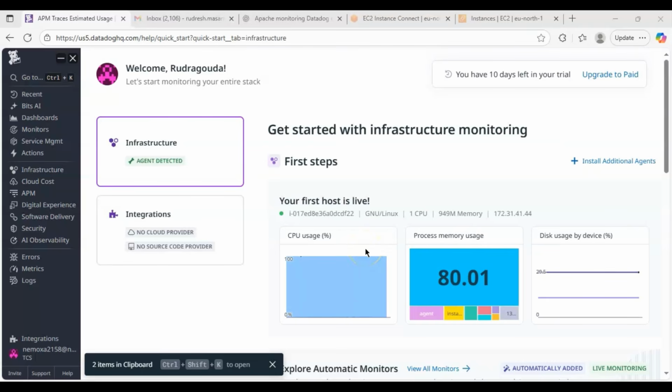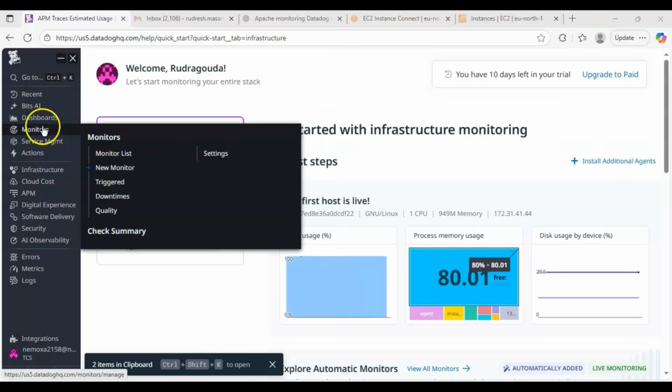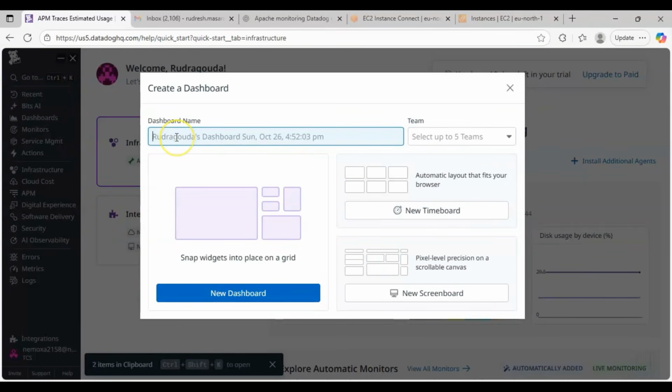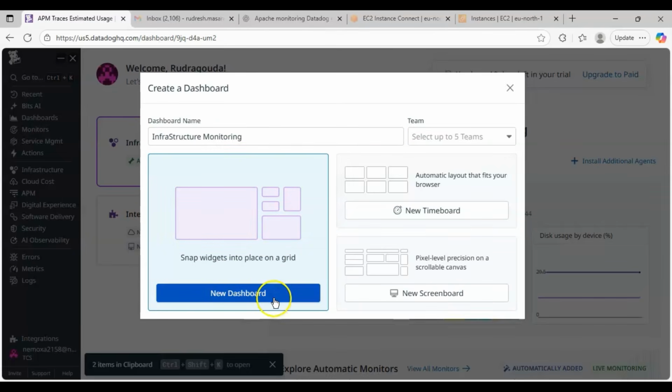Hi guys, welcome back. Now we'll learn about how to create the dashboard in the Datadog. Now I have connected to the Datadog console, and here you will find an option called Dashboards. Inside that you should go into the new dashboard section and provide the name over here. For demonstration purpose, I'll give it as infrastructure monitoring, right? And then you can click on create new dashboard.